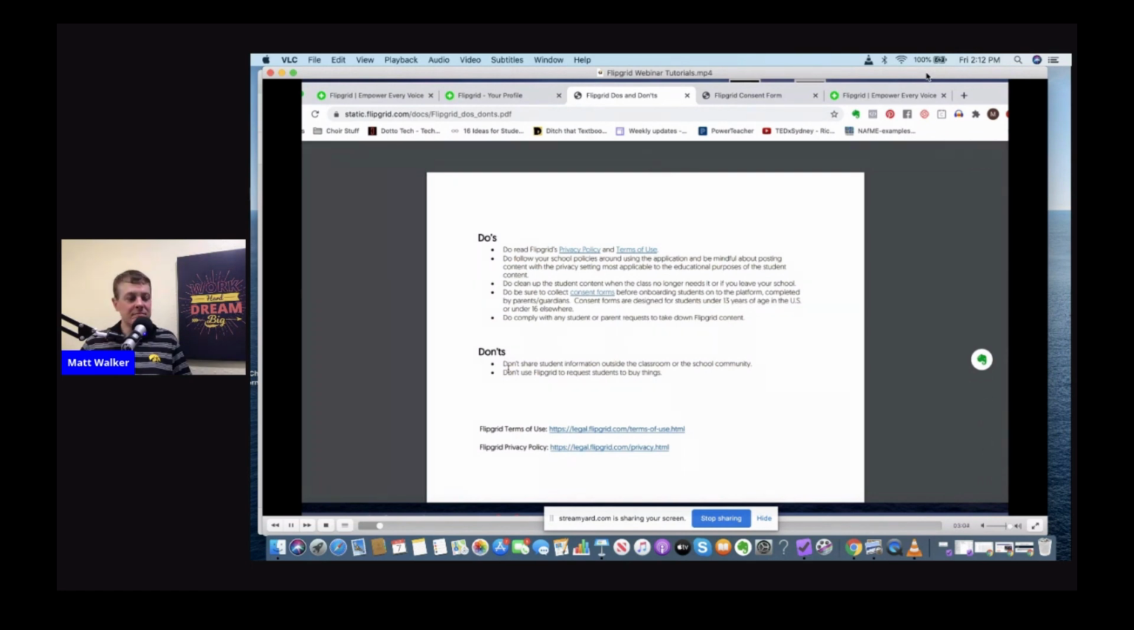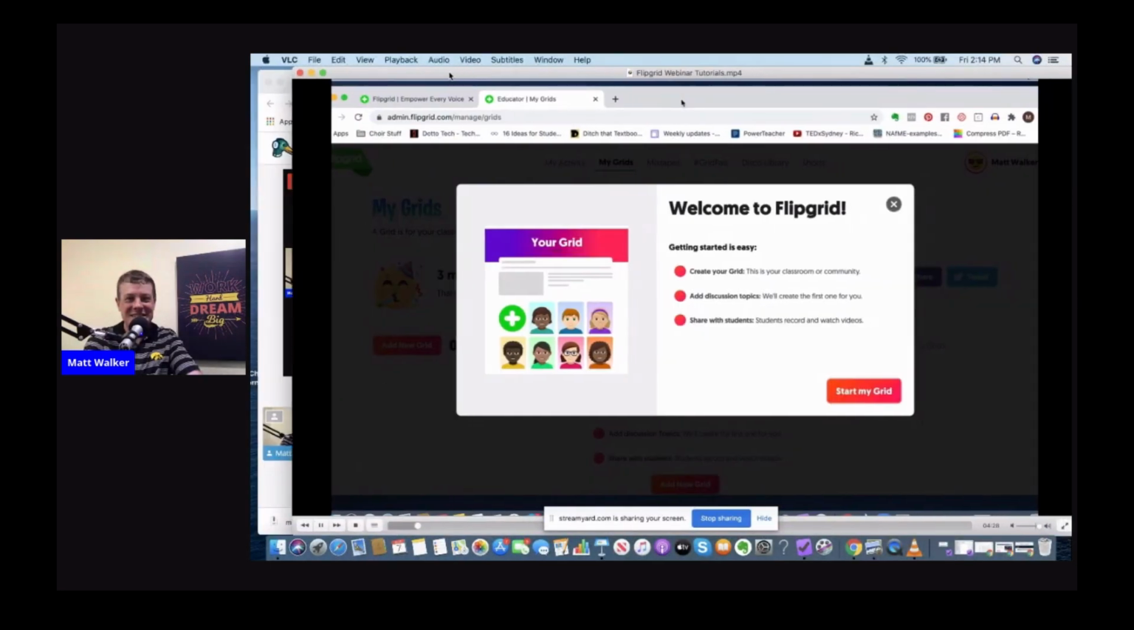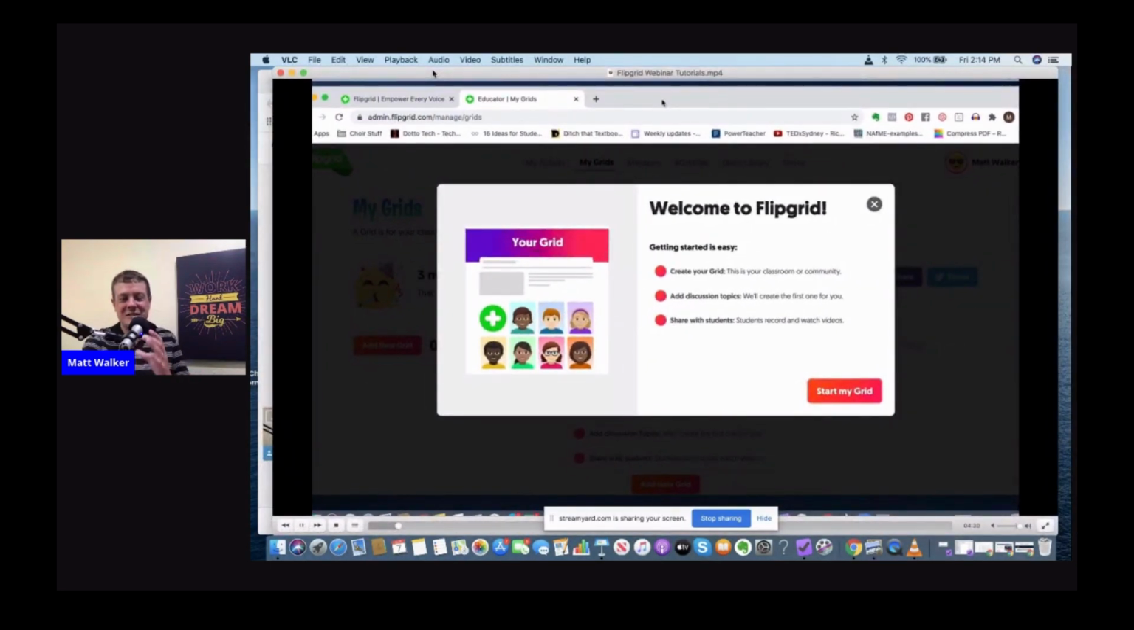And so with the consent forms, it says here specifically, consent forms are designed for students under 13 years of age in the US or under 16 elsewhere. So if you're outside the United States, it's under 16 years of age; in the United States, they are designed for 13 years and younger. I get that put in, then it brings me to this screen.